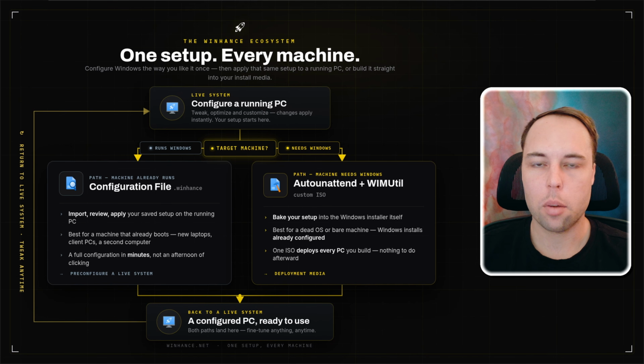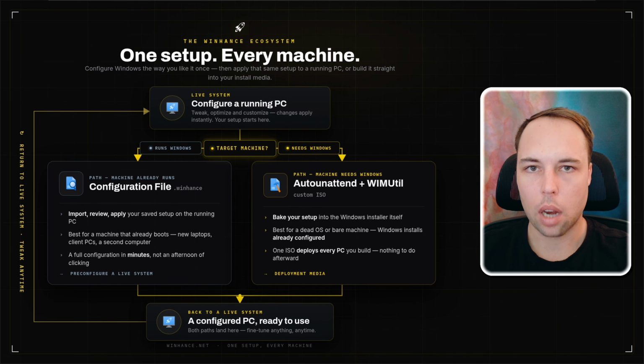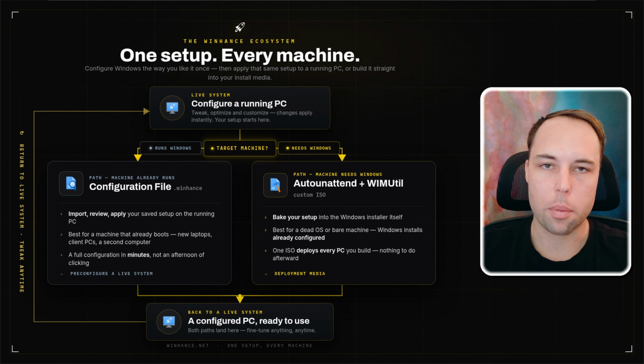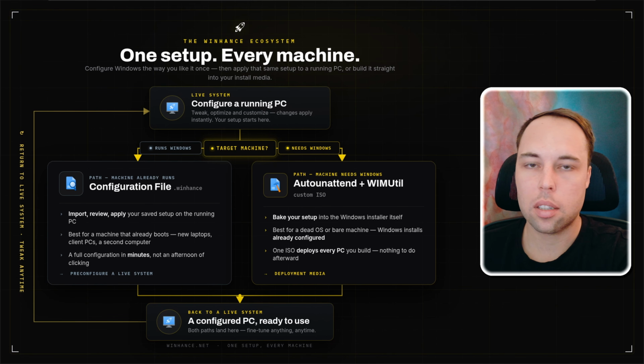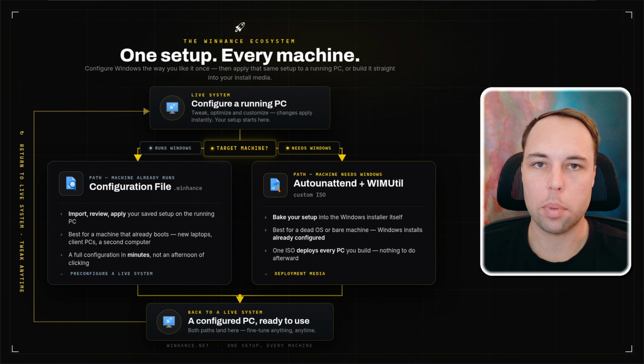So the idea behind WinHance that I have is, no matter where you're starting from, on a live running system, if you need to get Windows installed, or if you already have a system and you know exactly how you want it to be configured and you've used WinHance on another computer to create a config file, then all of these scenarios are already covered by what's available today in WinHance. And I know for a fact that this makes a lot of you guys working on Windows computers and deploying Windows computers, it makes your life a lot easier, and it also saves you a ton of time.